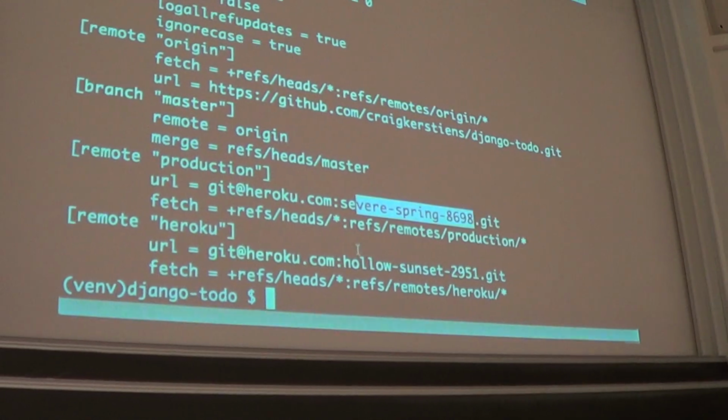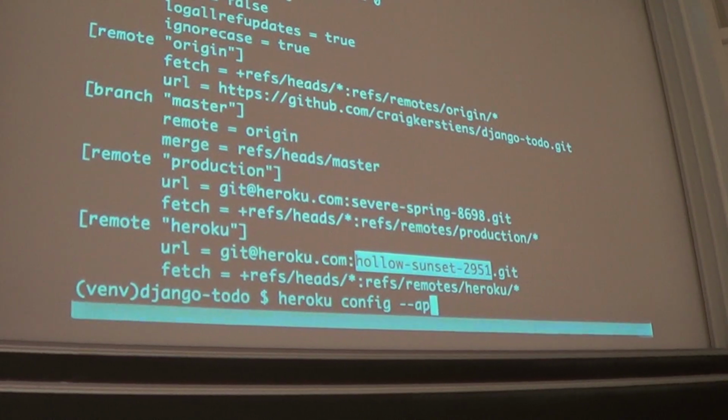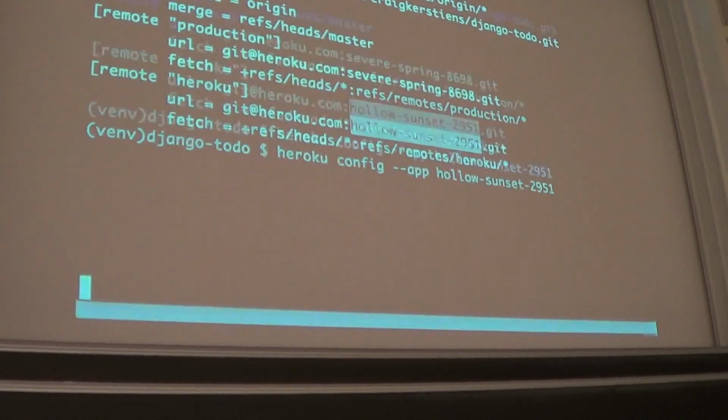Automatically use the git config for which app you have. So if you have more than one, you have to specify, unless there's a flag you can set.